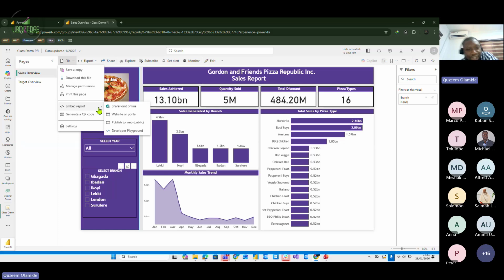And this embed reports, this is where things get interesting for the beginners I have there. So for SharePoint Online, what this means is that if your organization has a SharePoint and maybe you guys frequent that, you could embed the reports into SharePoint, but they need to sign in. So it requires them to sign in, and the people that want to consume through SharePoint have to be under your organization tenant.